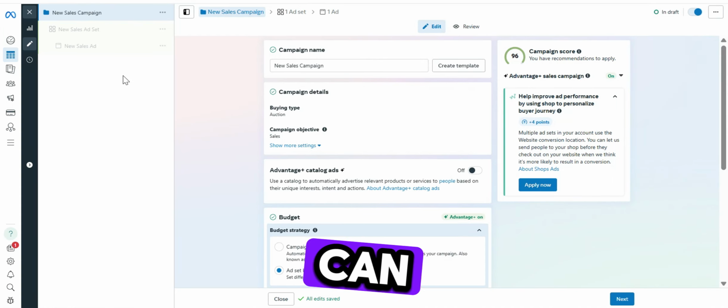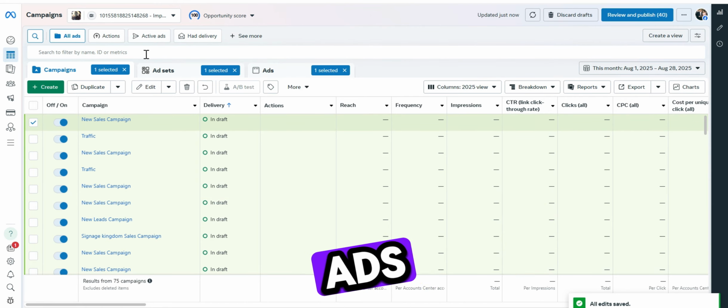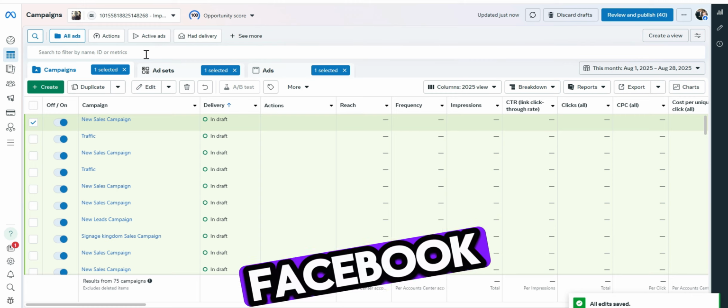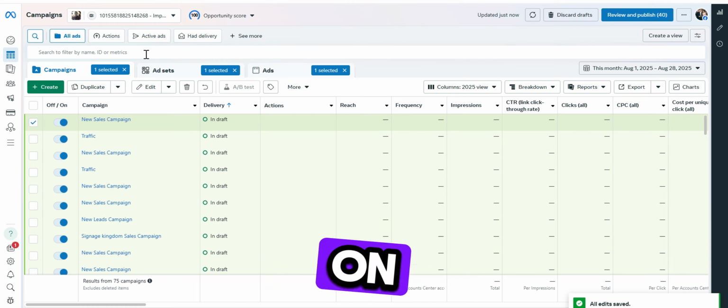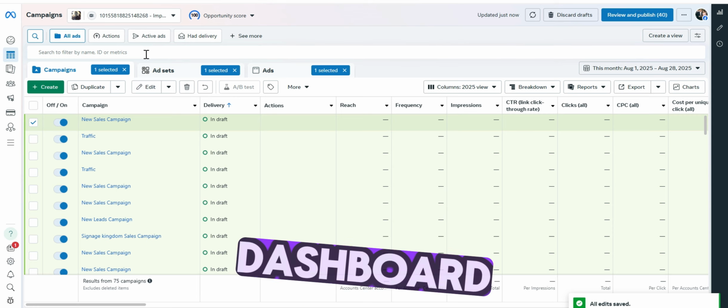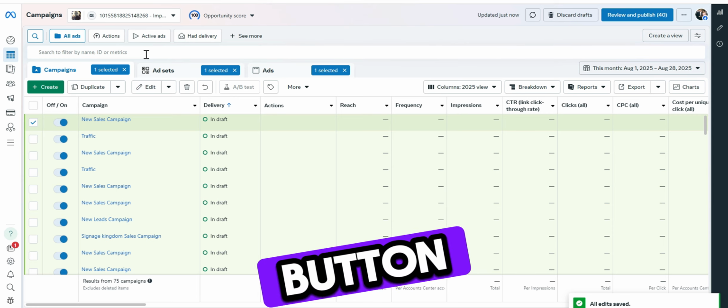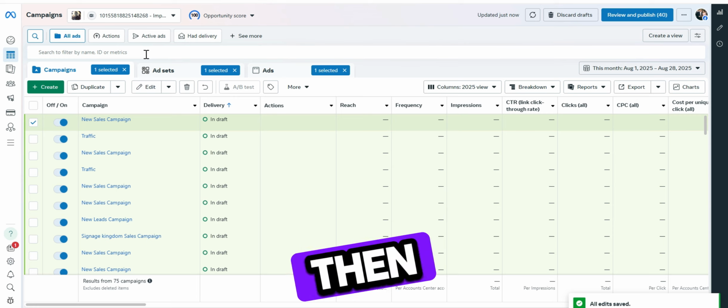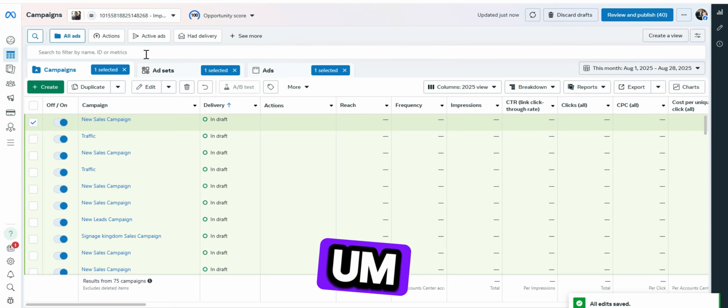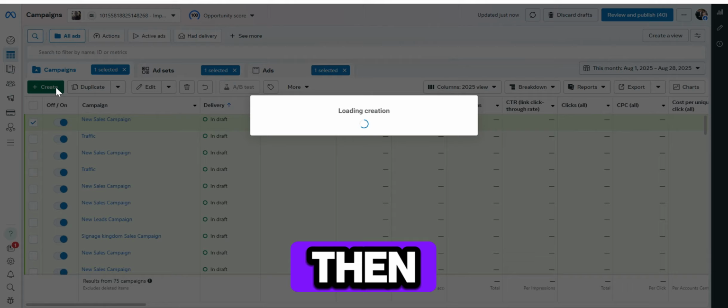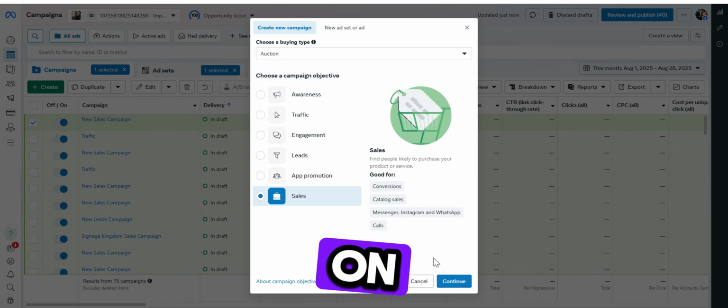Here's how you can launch your retargeting Meta ads. Go to adsmanager.facebook.com and then click on the green button. If you're signed up, you'll see the dashboard and you'll see a green create button. And if you're not, then sign up and then you'll get this view. Click on the create button and then choose your objective based on your end goal.